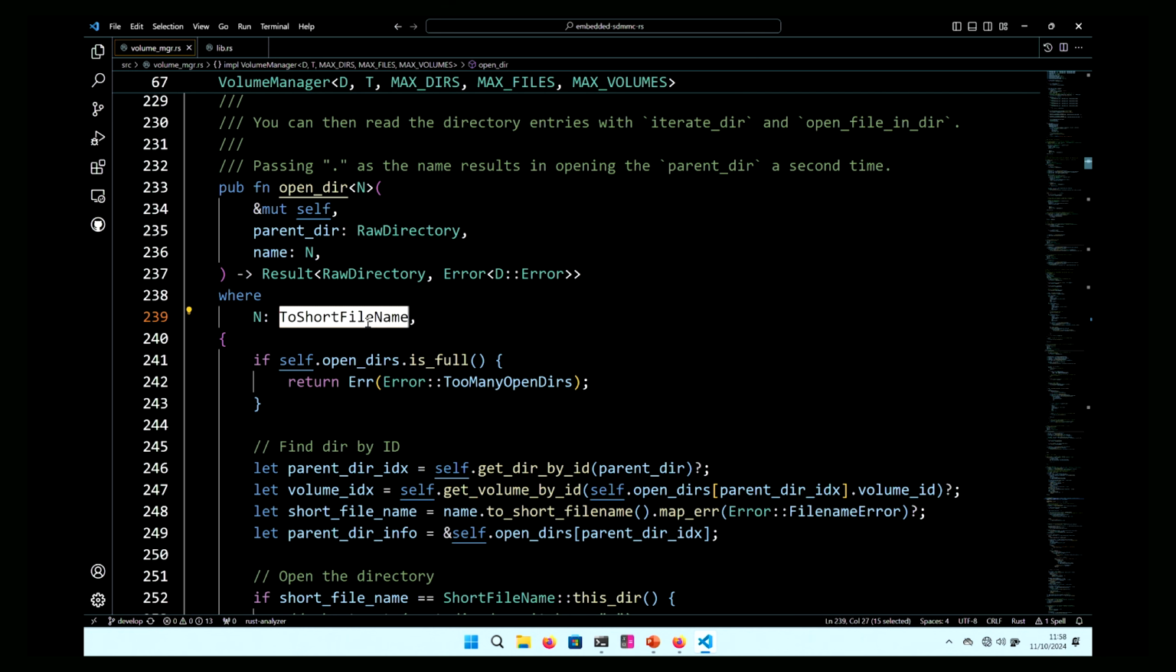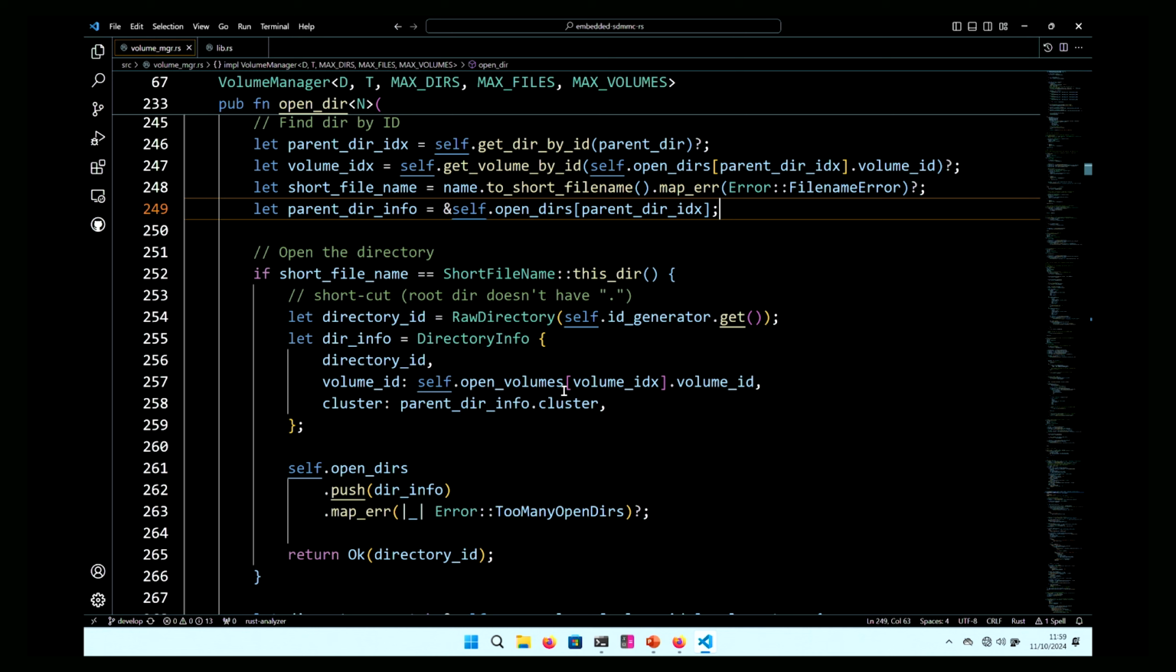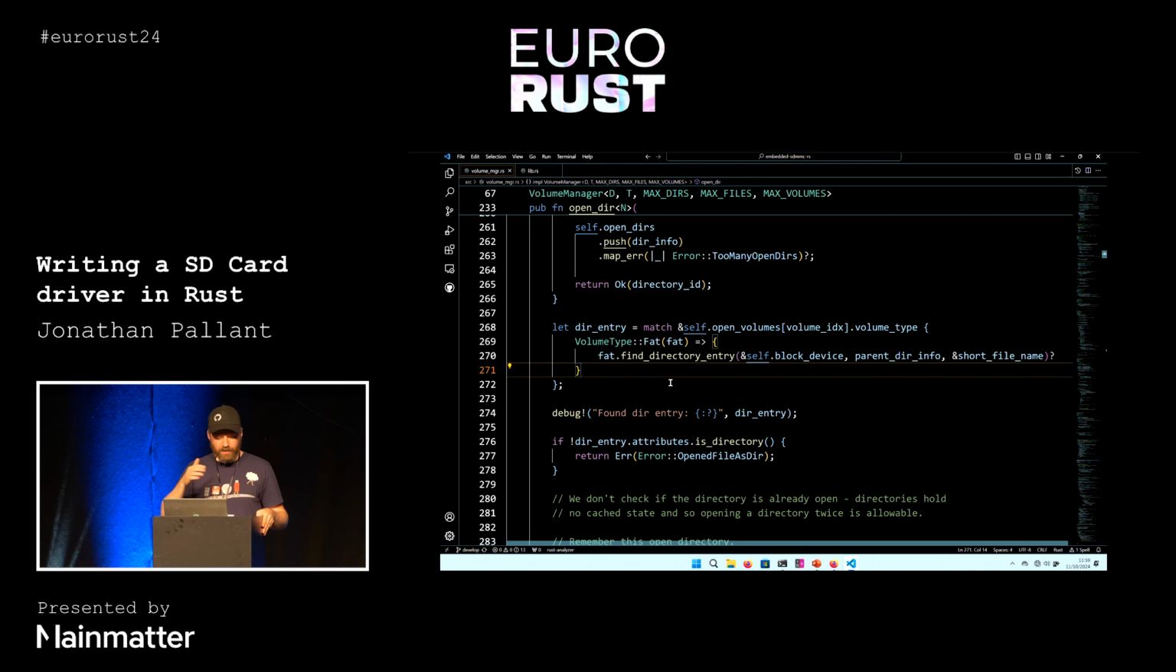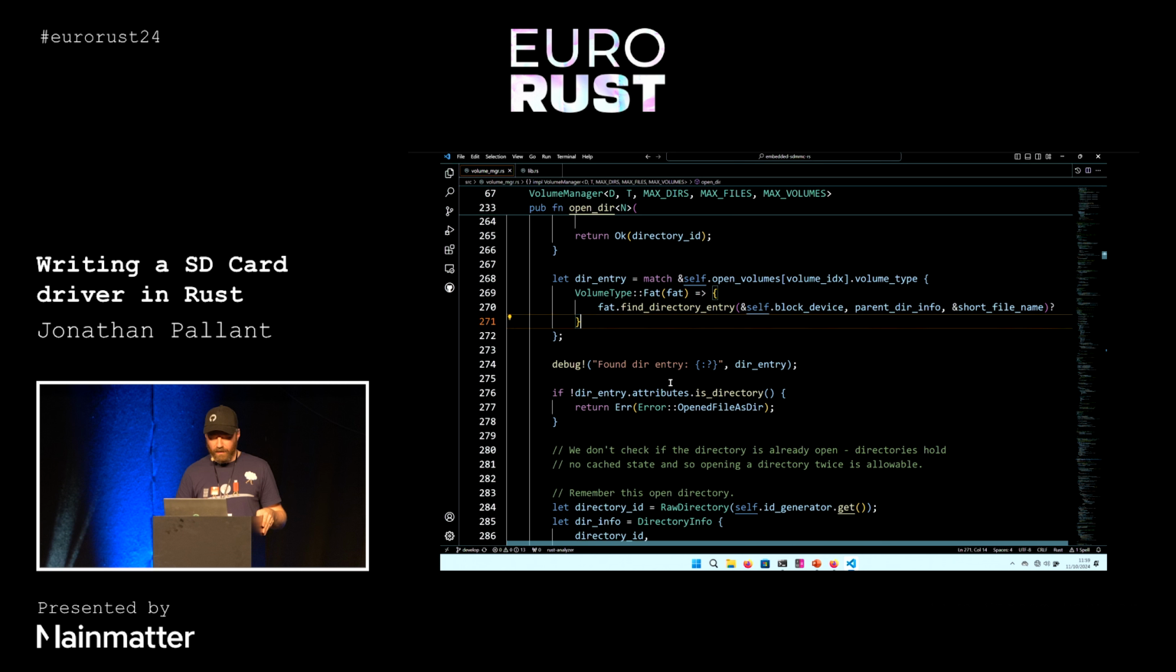We keep a little vector of how many open directories we've got. If it's full, we're going to bail out. And otherwise, we're going to say, OK, let's work out what volume this directory is on. Let's go and convert the short file name, and let's go and check. If you are giving the special directory name dot, then I'm going to short circuit the process because you're just opening the current directory. Otherwise, we're going to go and ask the specific file system, hey, please start walking through the dir entry blocks for the directory that starts at this cluster and see if you find any that match. And if they do, great. Otherwise, we can return an error.